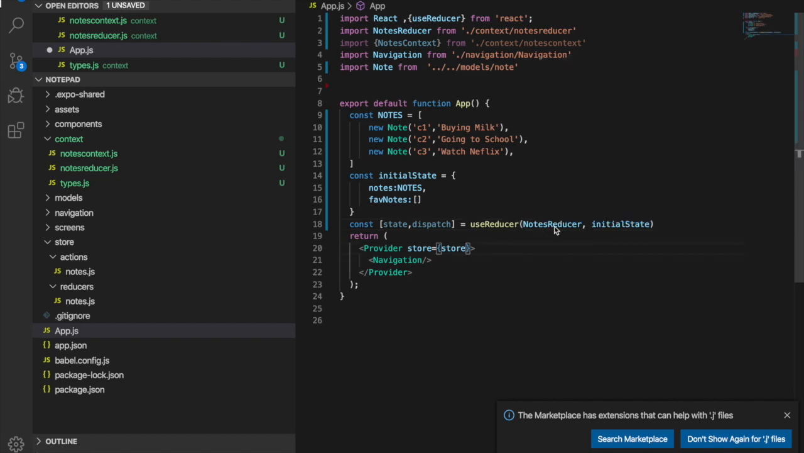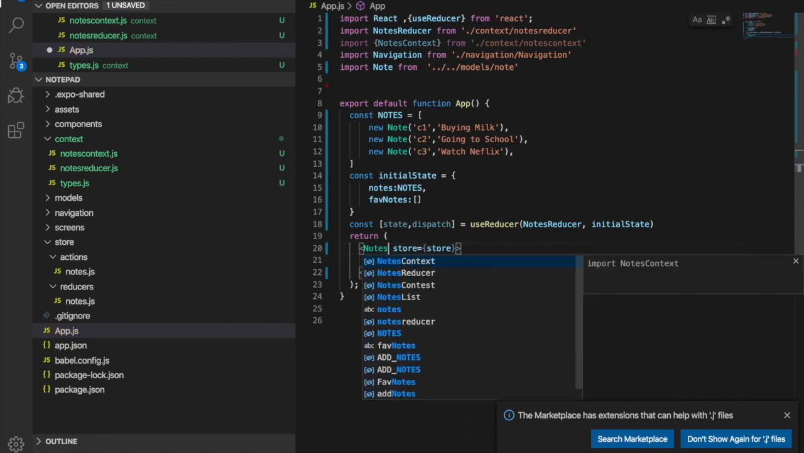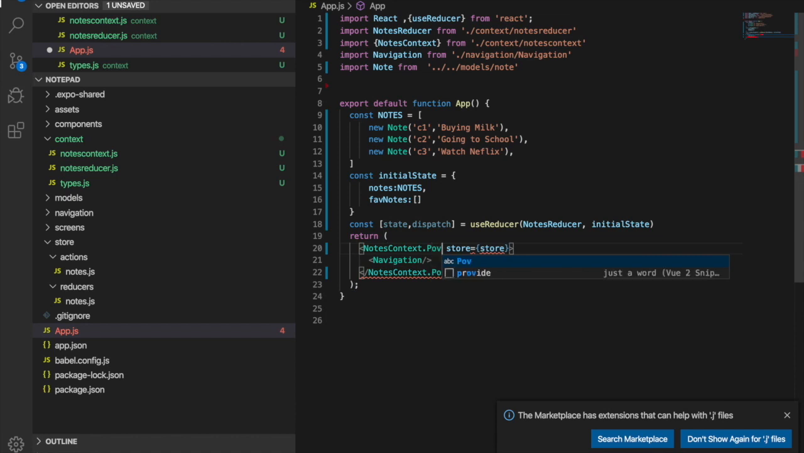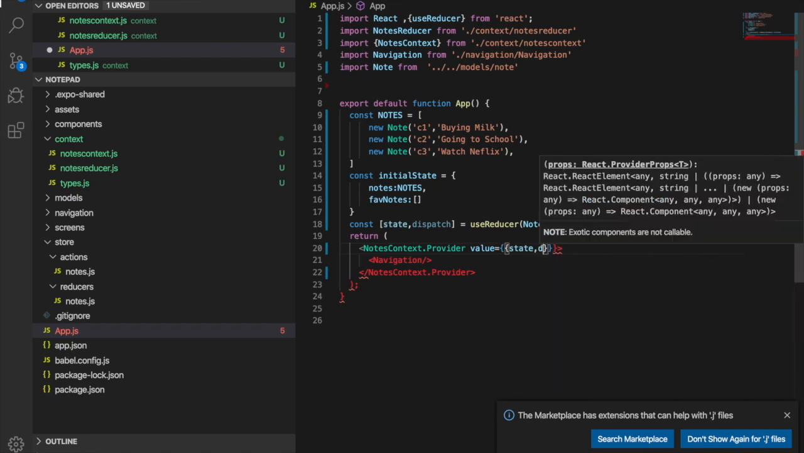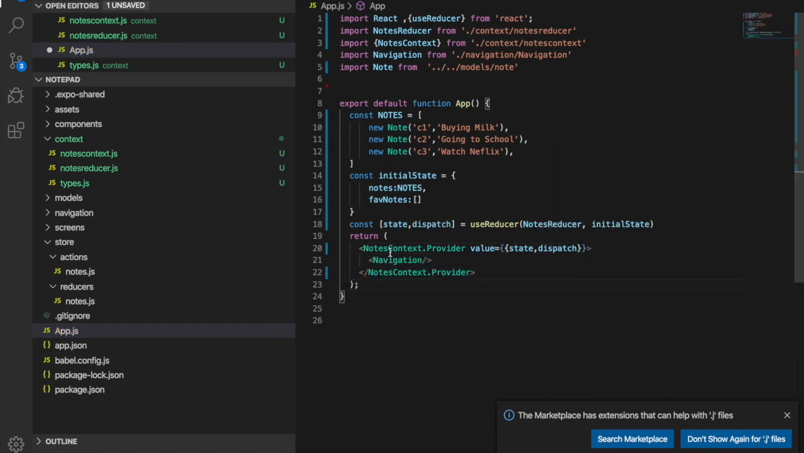So now we pass the initial state and also the dispatch to the provider, but this time we are not using the Provider, we are going to use the nodes context dot provider. Now we do not have the store, instead we have the value, which is equal to the state and also the dispatch. So now under these components, they can use the state and also the dispatch functions.